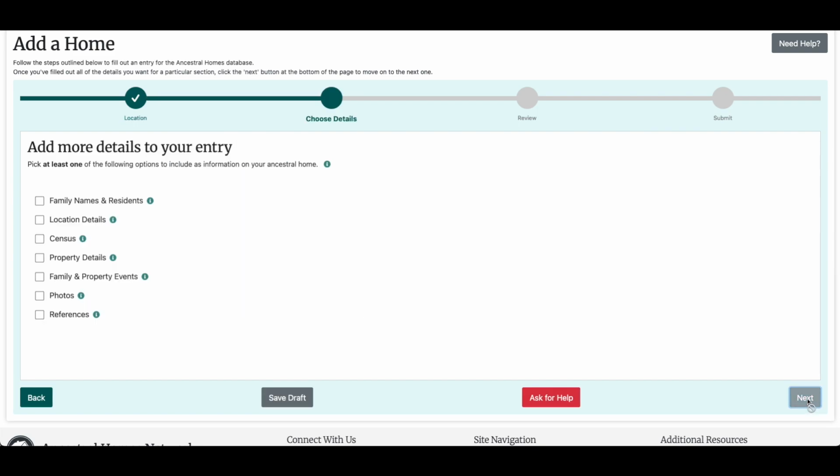Once a location has been filled in, the Add a Home form becomes a lot more customizable. This list of checkboxes each represent a different section that you can add to the Add a Home form. You can include as many as you like, but we request that you choose at least one to keep entries on the site as useful as possible.